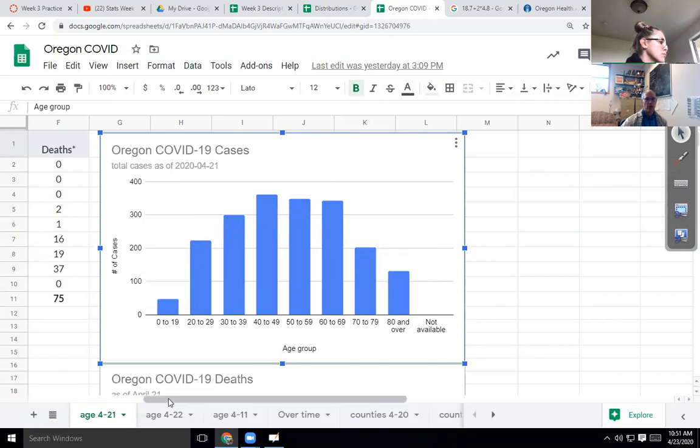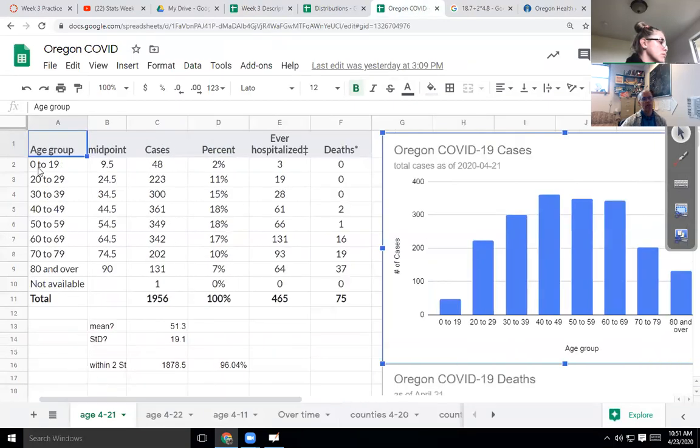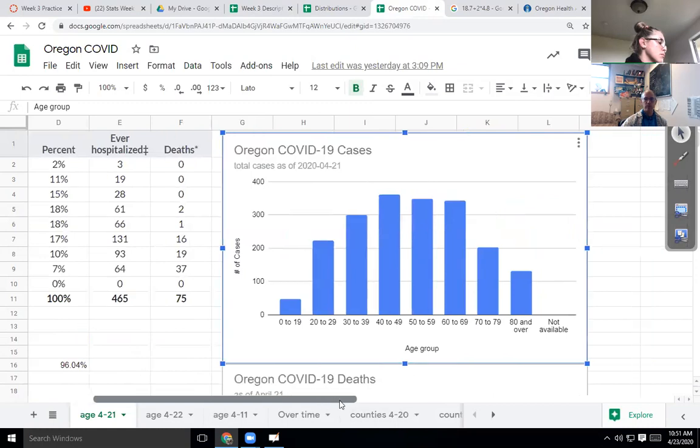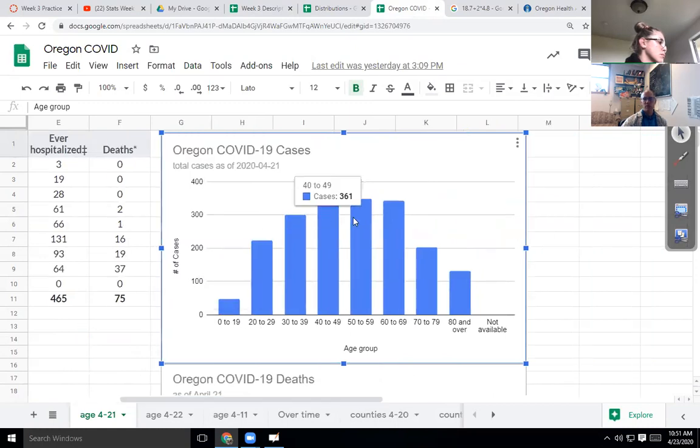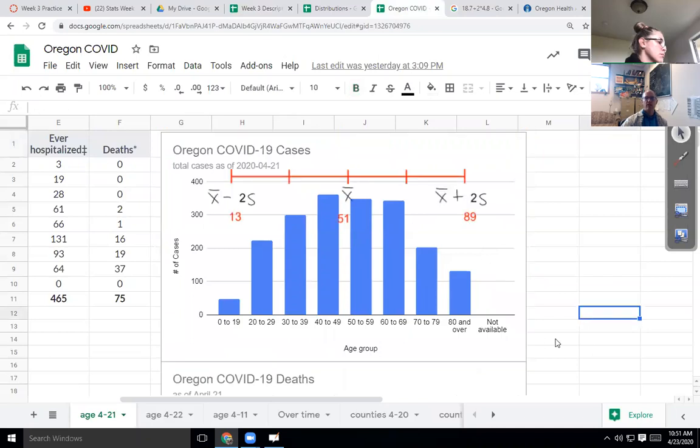But this is just the way the health authority gave me the data. They didn't tell me how many people were 0 to 10, and they didn't tell me how many people were over 90. So I can't make a better histogram. But I would say this is a pretty uniform, bell-shaped distribution here. And as far as the standard deviations, I estimated the mean to be 51 years old. So the average age of people who've gotten the coronavirus in Oregon is about 51.